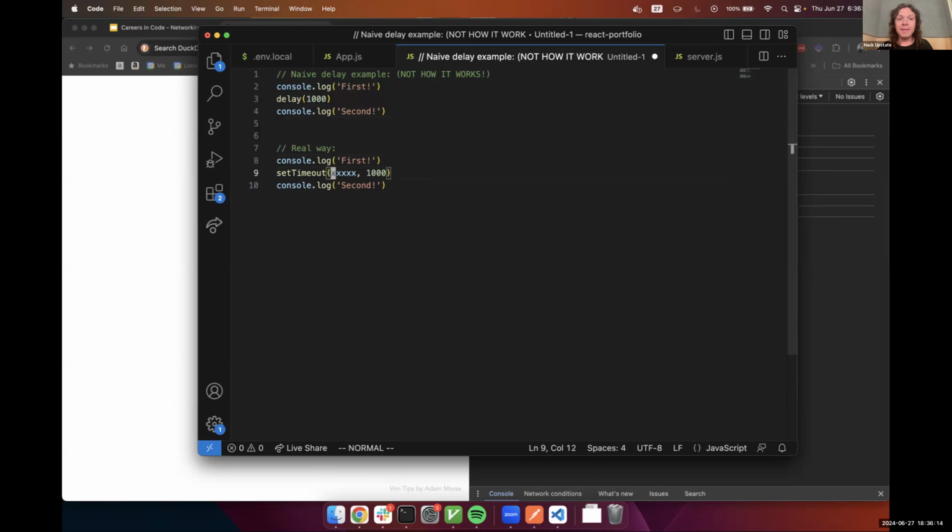The way setTimeout does this is it uses something called a callback. This is where these X's are here. A callback is effectively a function. And what will happen is, instead of returning and then the next line running after 1,000 milliseconds, setTimeout uses that machinery I talked about, that event loop, to schedule this function to run later.